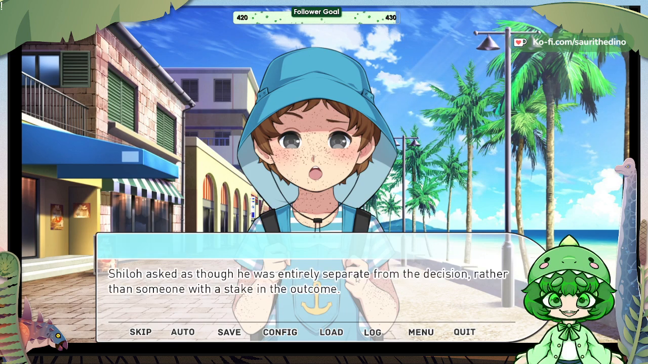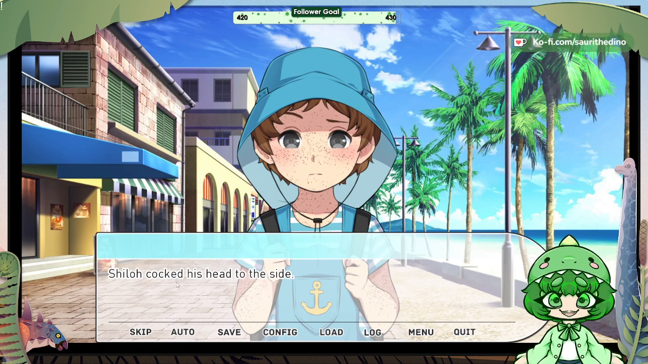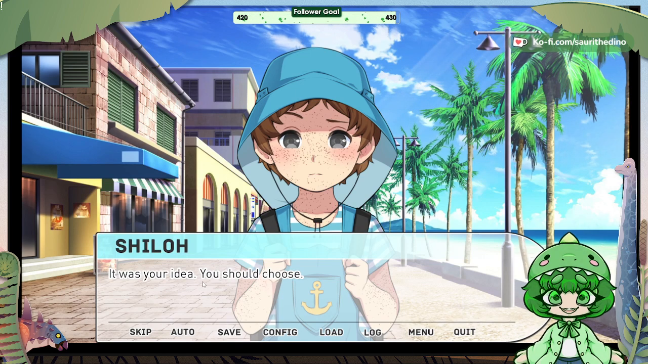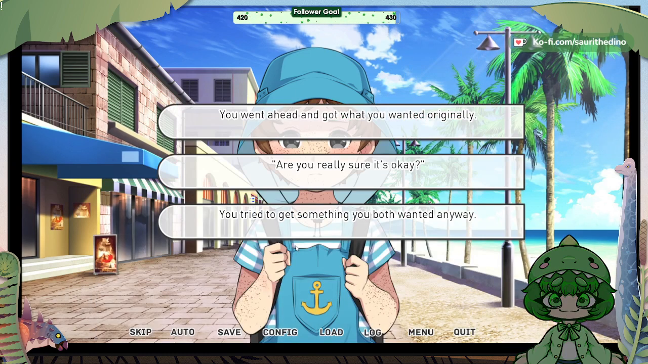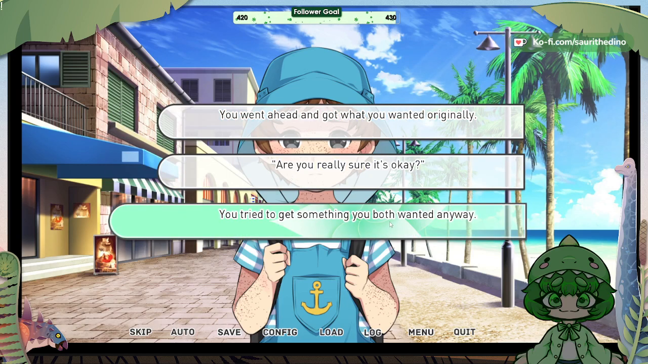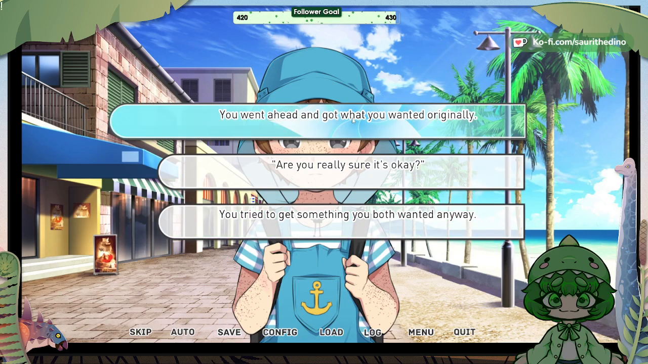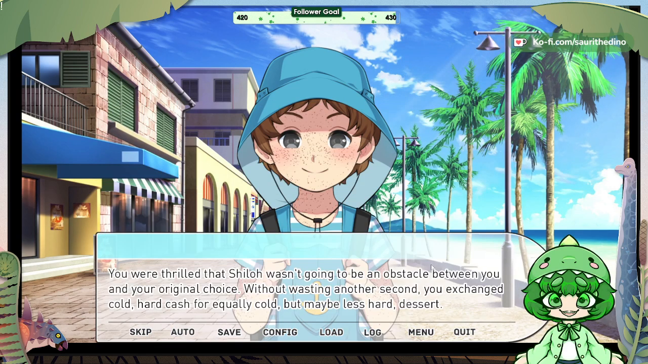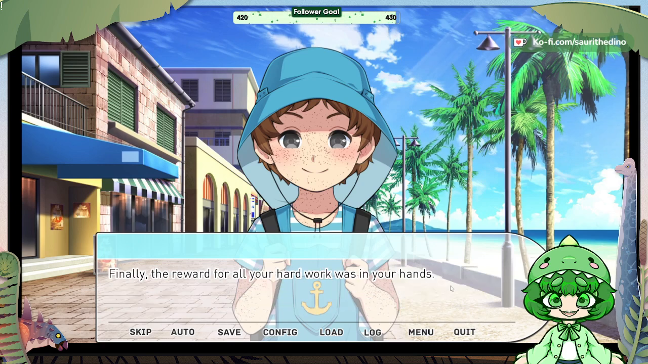"Aren't you getting an ice cream sandwich?" Shiloh asked as though he was entirely separate from the decision rather than someone with a stake in the outcome. "Do you mind?" Shiloh cocked his head to the side. "It was your idea. You should choose." You were thrilled that Shiloh wasn't going to be an obstacle between you and your original choice. Without wasting another second, you exchanged cold hard cash for equally cold but maybe less hard dessert.